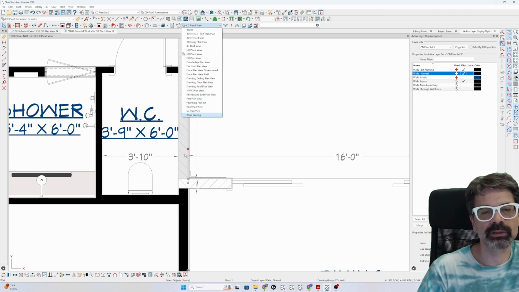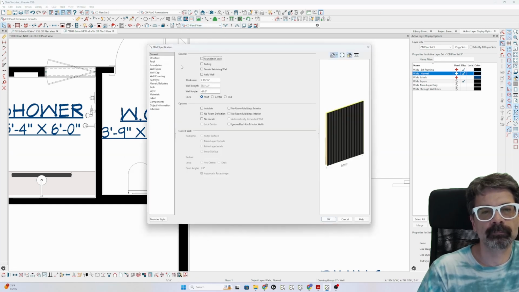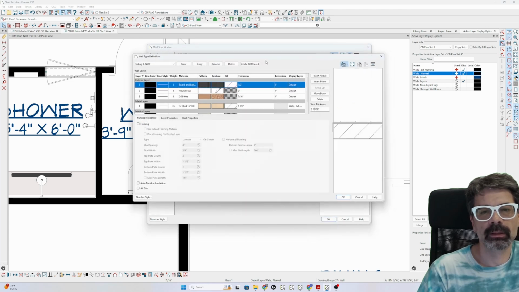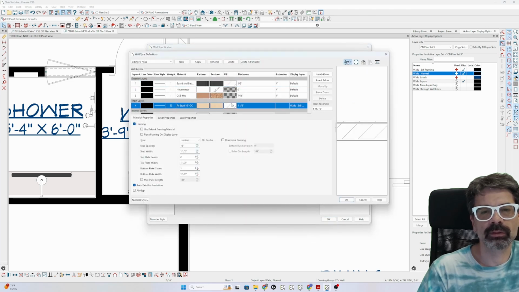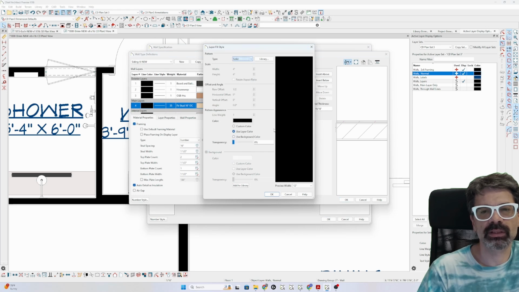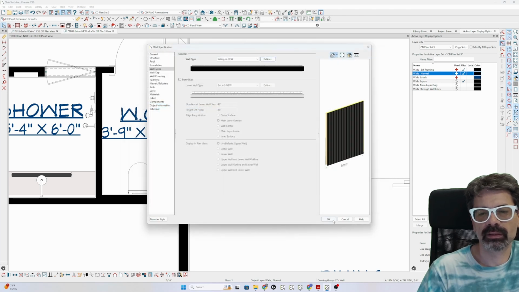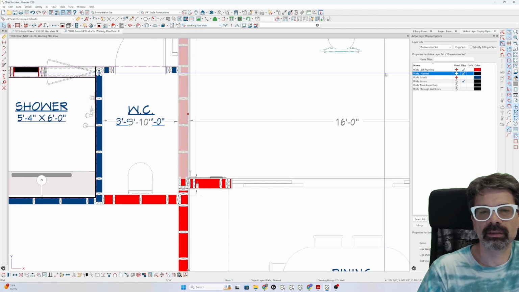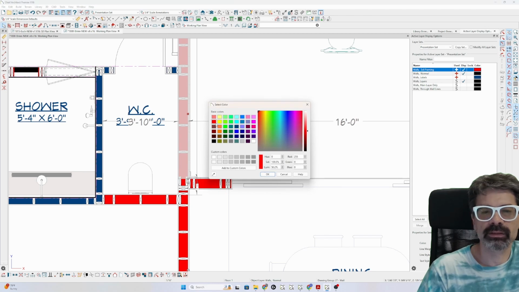That is not an option there. That is controlled by wall type. So let's click on this. This is solid. Go back to our working plan, and this is yellow.